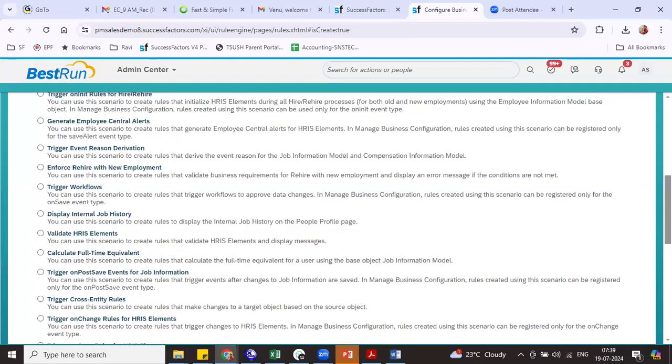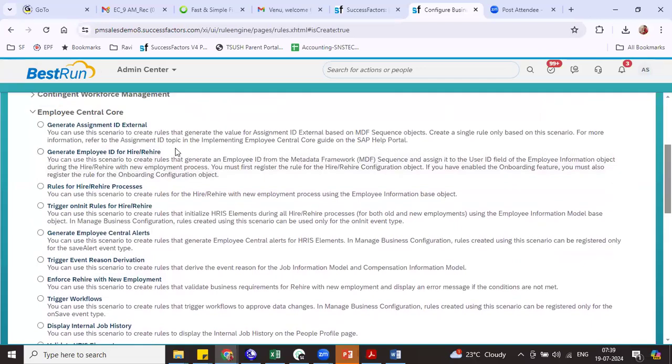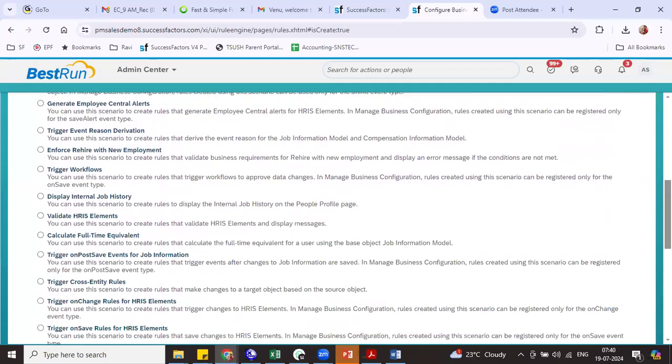What do we have? We have assignment ID external, generate the ID. This is not that rule. Generating employee ID for hire rehire, rules for hire rehire, trigger on init rules for hire rehire, generate Employee Central alerts. We don't want to generate any alerts here. This is for event reasons. Rehire with new employment, trigger workflows, display internal job history portlet, validate HRIS element.